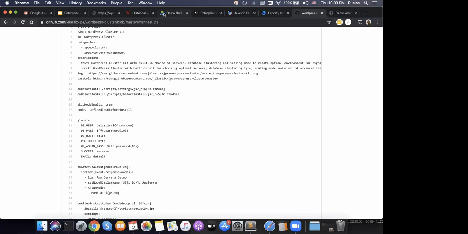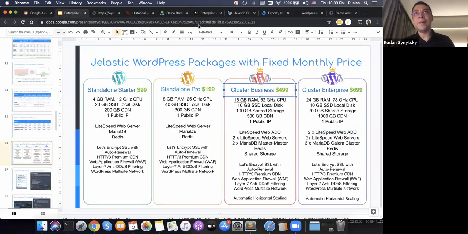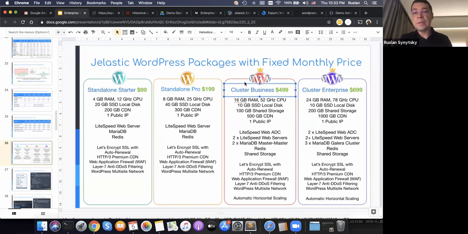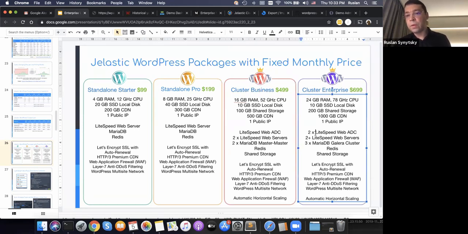In this case, it will be installed already with the custom number of load balancers or any other servers. Just to show you here, as we call this package by default a kit, this kit can be used for creating packages. This is an example from one of our partners. The partner created a cluster called business with 1 load balancer, and a cluster called enterprise with 2 load balancers. So by default, it's easy to adjust. As Tatiana said, it's just a matter of changing a number in the configuration file.